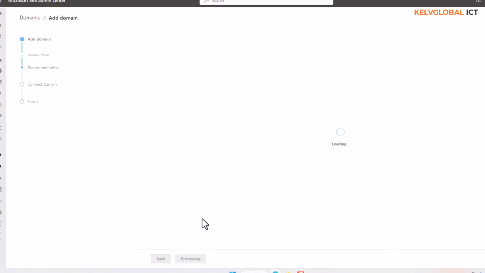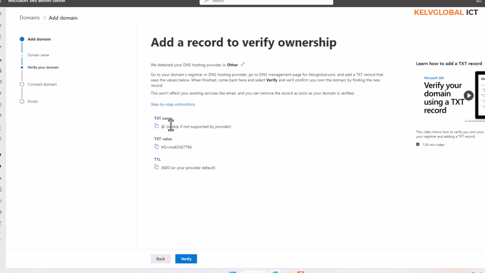So what we need to do, for example, I can select the first choice and then click OK. So it's going to give me a TXT record. Here you can see it's going to give me the TXT name and the TXT value, and also the time to live. So what you need to do is just to copy this value, go to your domain provider, and then log in to your domain provider, and then add this TXT value to your record.